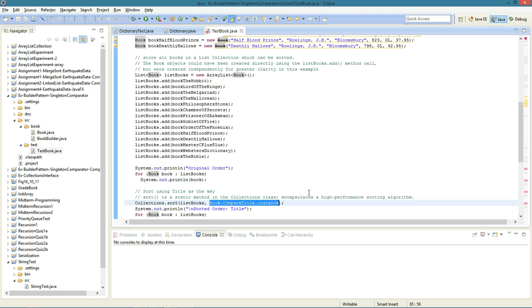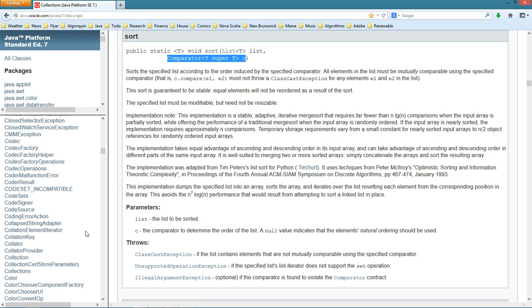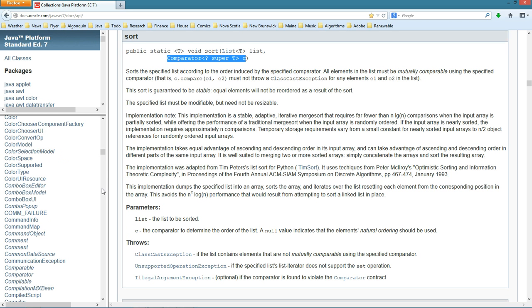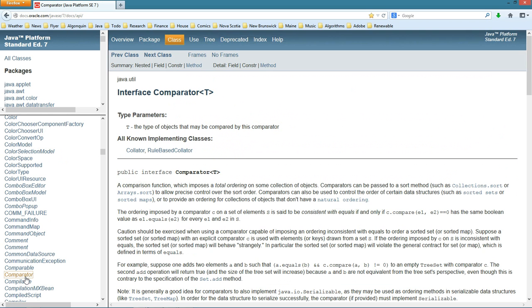So what's a comparator? Well, let's go look it up. Comparator. Get the right spelling. There it is there. Notice comparator is in italics, so we know that it's an interface. Comparator interface. One of the things that I've said before about interfaces, an interface enforces a contract. The contract is the methods that you must implement if you're going to be using or implementing this interface.